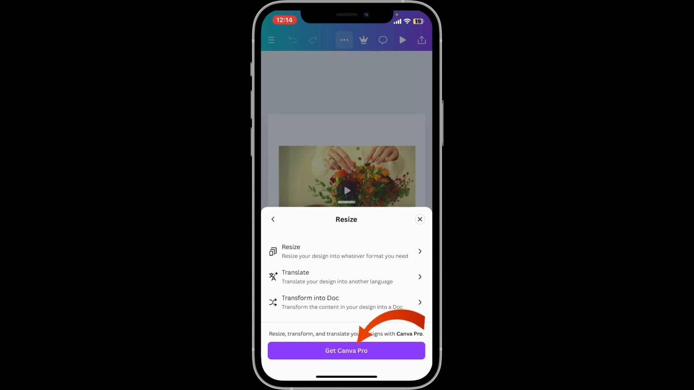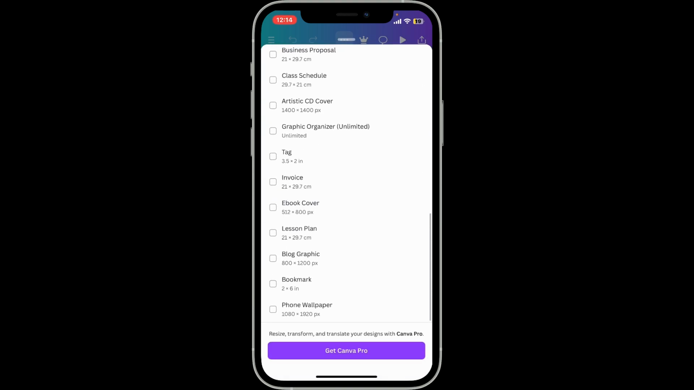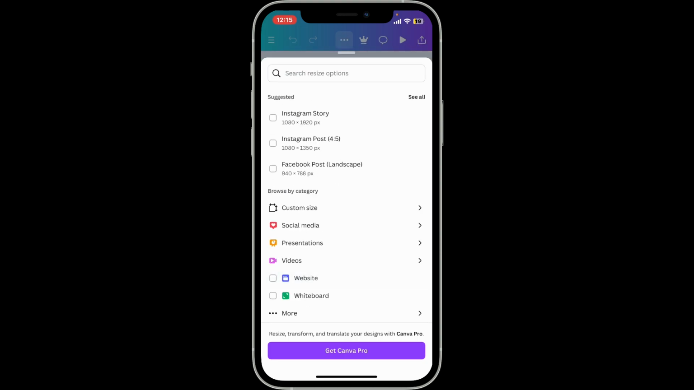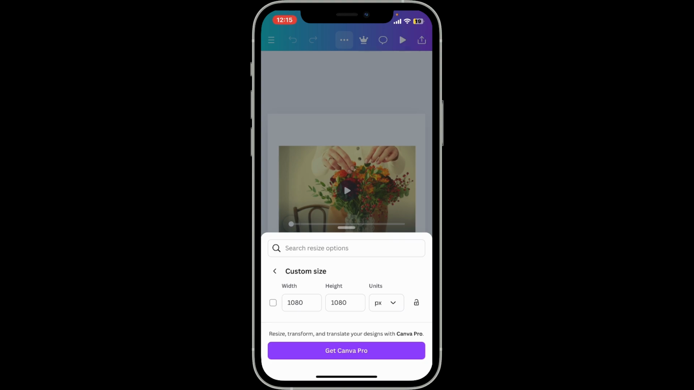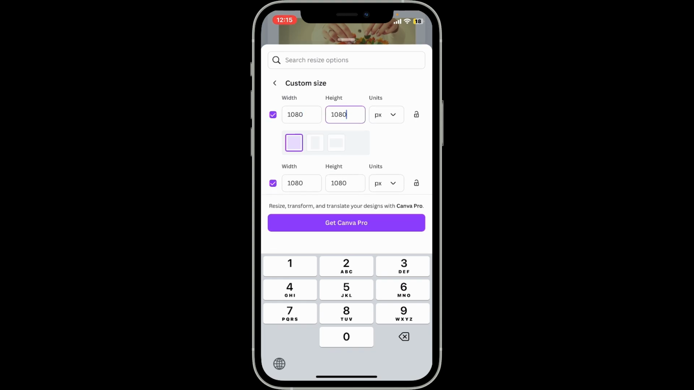Tap the Get Canva Pro button and follow through the instructions, and once you subscribe to Canva Pro, you can then resize, translate, transform into doc and much more on the selected project. To resize, tap the Resize option and you will then be able to change the page orientation for your selected project. To customize size for the project, tap the Custom Size option and then set the width to a larger number than the height. Whereas if you want a portrait orientation, you will then need to set the height to the larger number than the width.